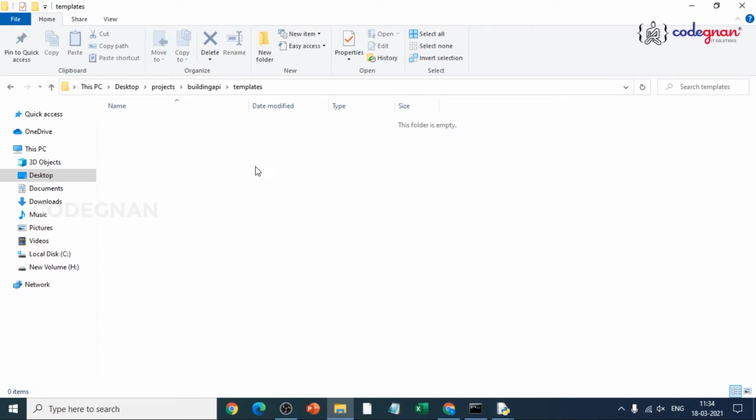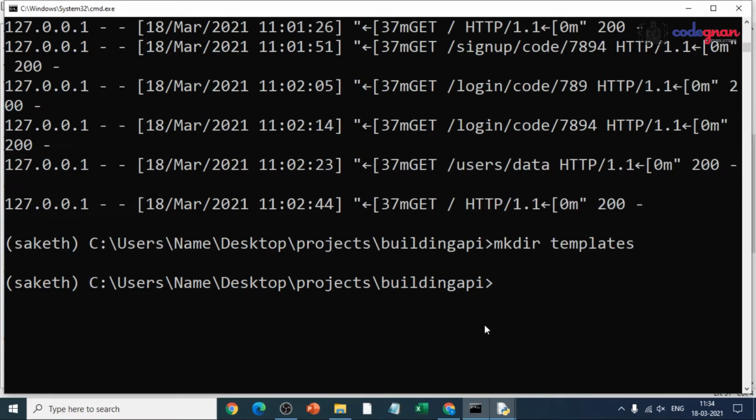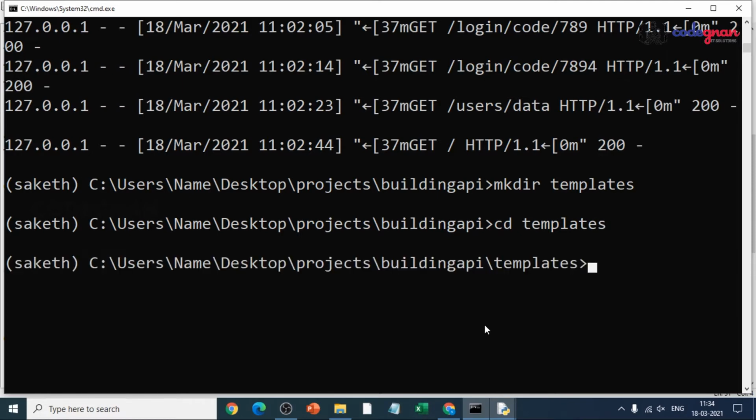I need to have 3 HTML files, right? Because first is the home page, then the registration page, then the login page. So create 3 pages over there. You can directly go to your command prompt, just go to the templates folder. In the templates folder, I use the same notepad.